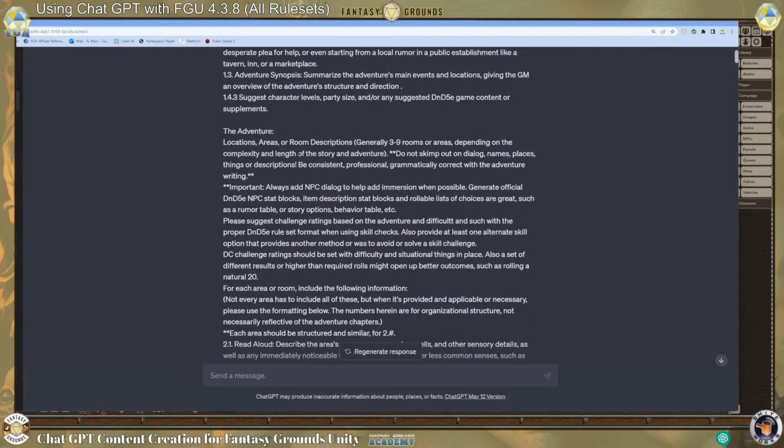So the actual adventure structure is going to be locations, areas, and room descriptions, generally 3 to 9 rooms or areas, depending on the complexity and the length of the story and adventure. I also noted, do not skimp on dialogue, names, places, things, or descriptions. Be consistent, professional, grammatically correct, and in adventure writing. So I want it to actually create content.